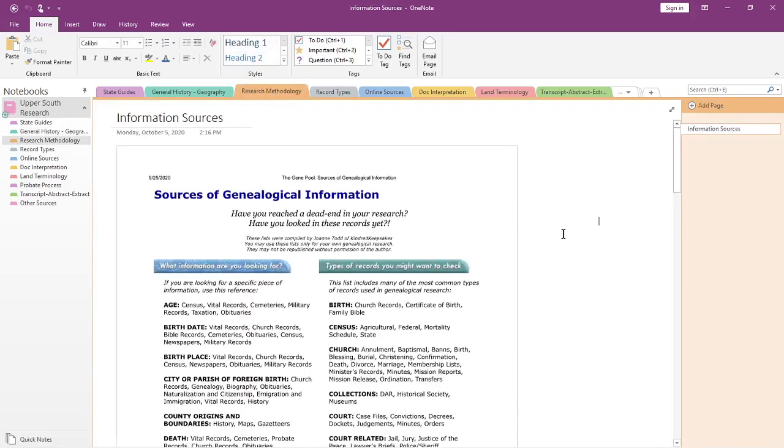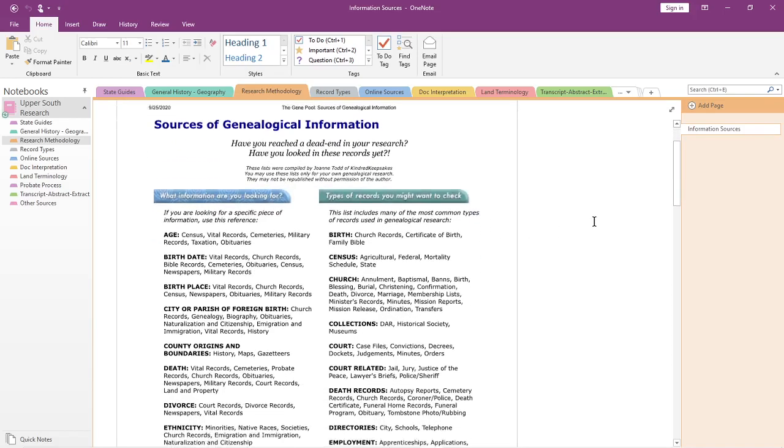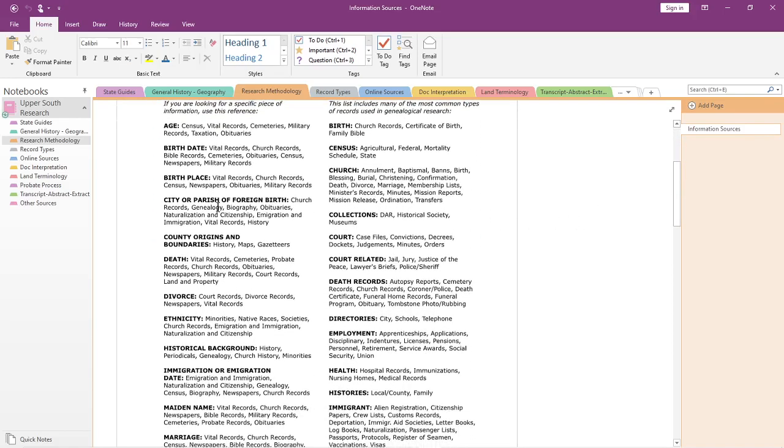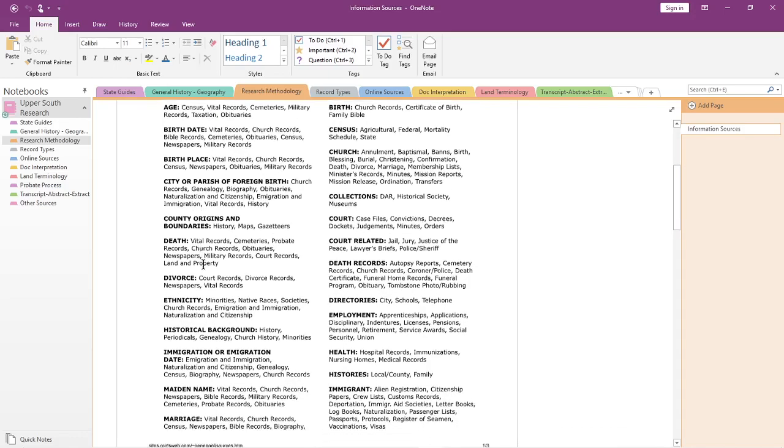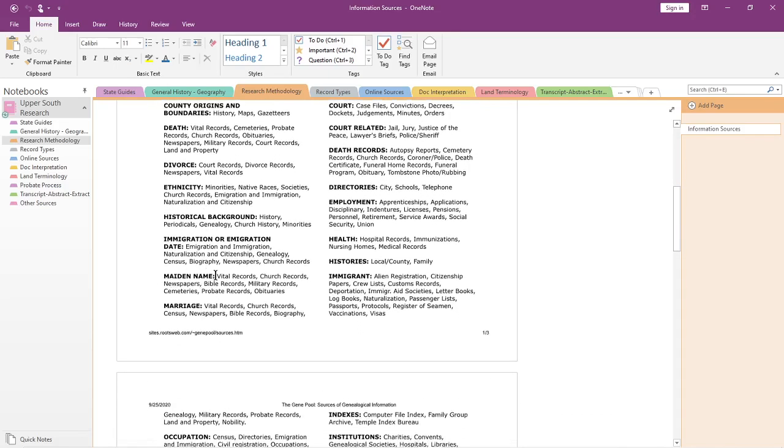For research methodology, this was one that I found online at the Gene Pool. And it's just a quick overview of what records you would look in to try and find something. So for a maiden name, here are 8 records where you could look to find the maiden name of a woman. Directories will give you city, schools, and telephone information. Here's one for the death records. If you don't have a death record, something else you might search for.